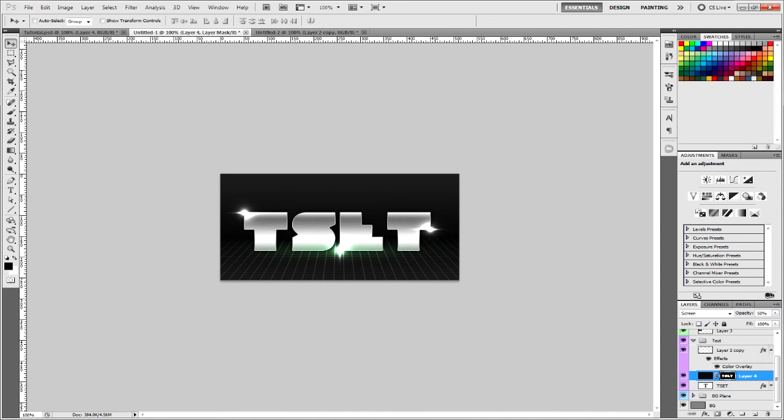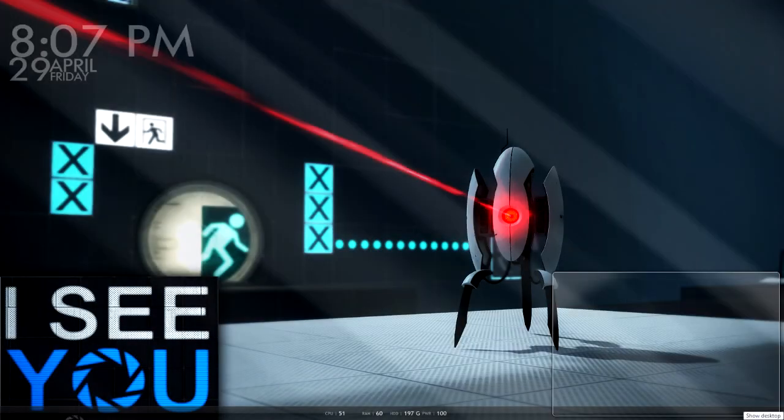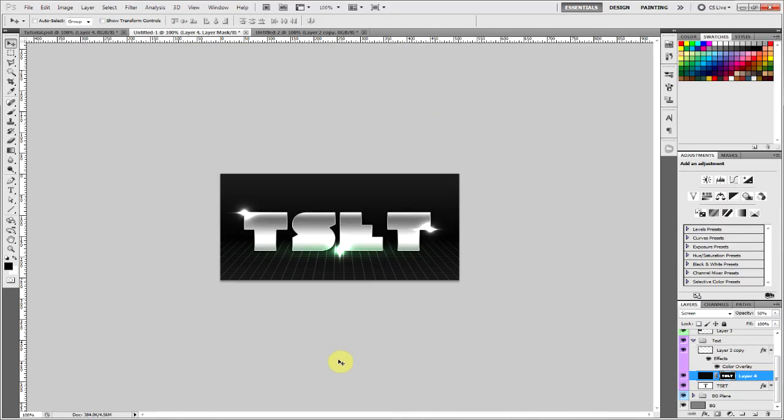But hopefully this taught you the basics of how to get a chrome-ish effect, how to create a pattern, and then use the transform tool to add perspective to it to create a sort of ground plane, and how to create lens flares and your own gradients.